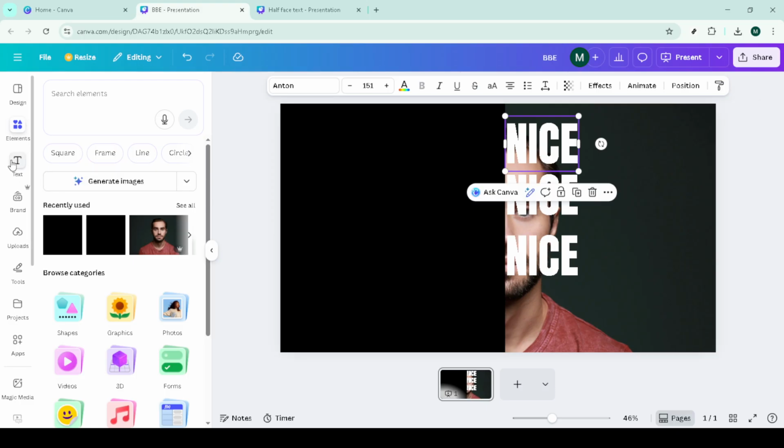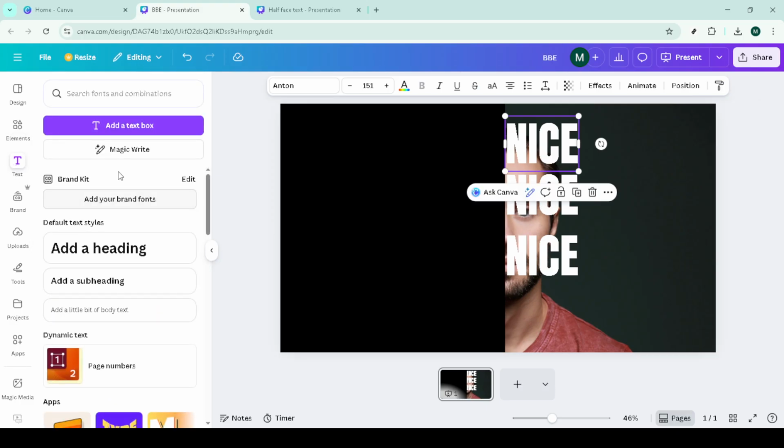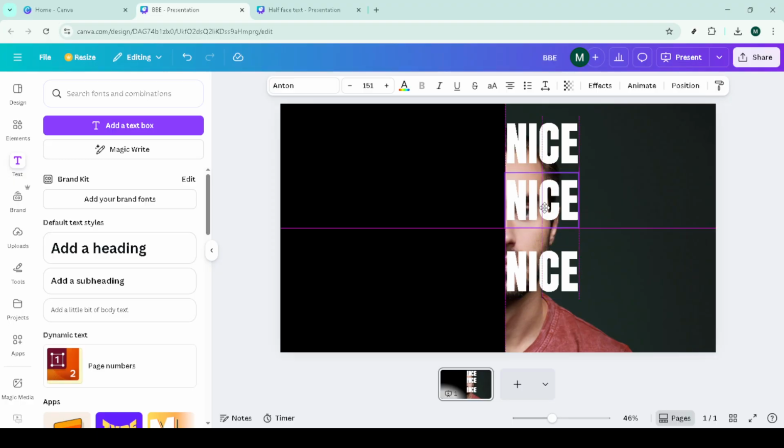Next, add a square shape from elements. Change its color to match your background. The eyedropper tool helps you pick an exact color from your image. Position the square so it covers the half of the face where you don't want text to appear. This creates a simple mask that defines the split.